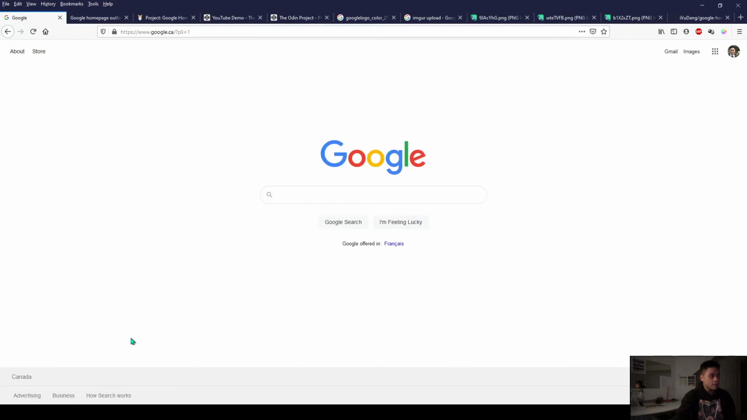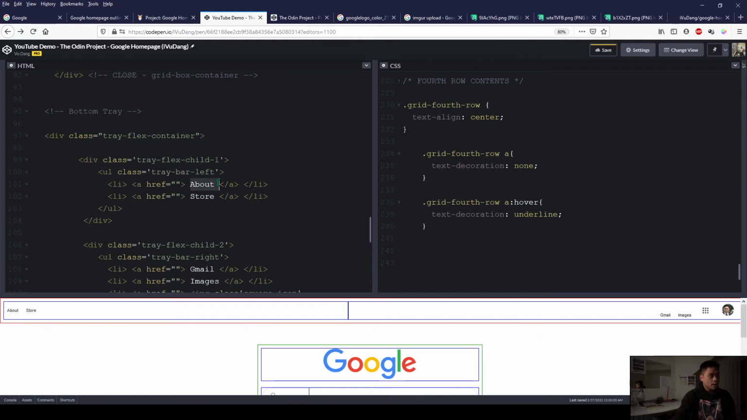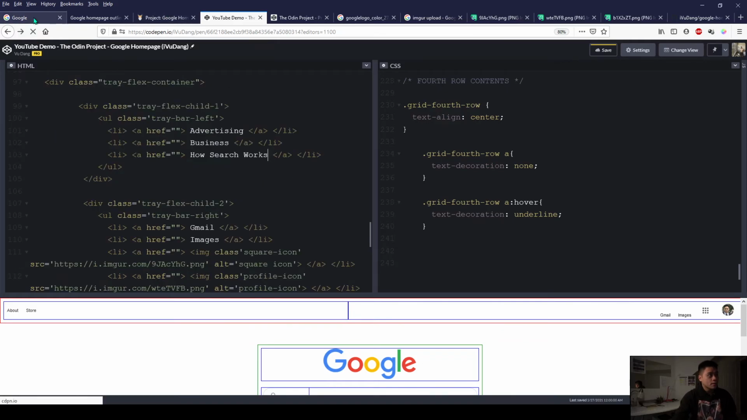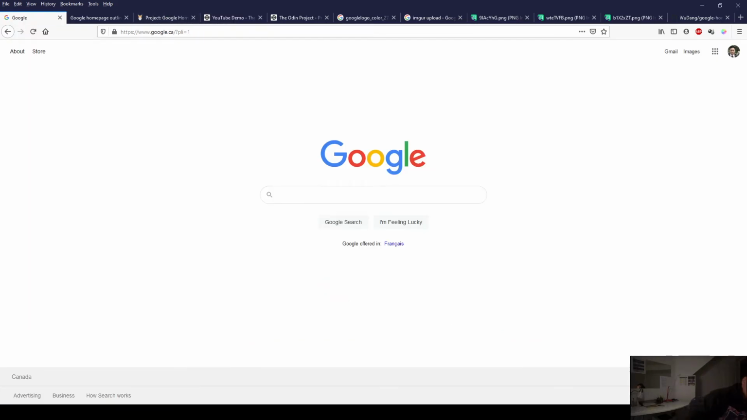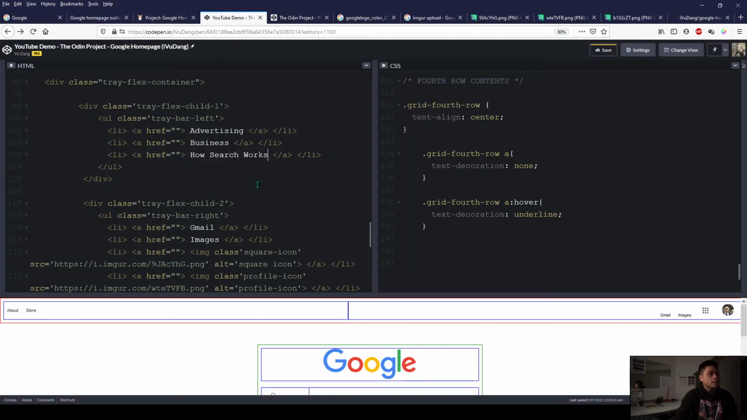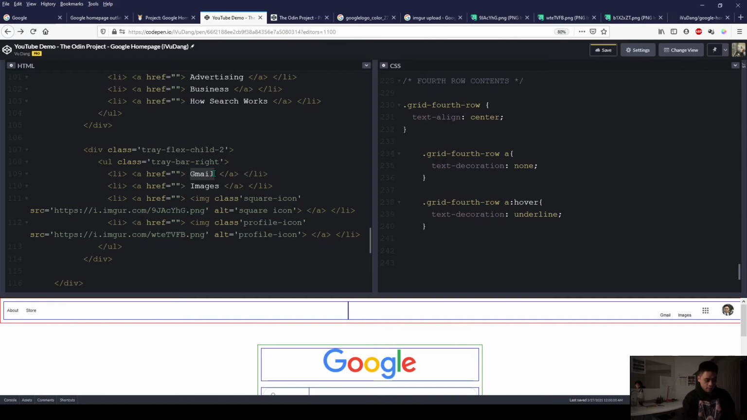So the advertising, business, and how search works. So advertising, business, and how search works. So copy and then paste how search works. And then on the other side, we have privacy terms and settings. Privacy terms and settings. Privacy terms, and this one will be settings.